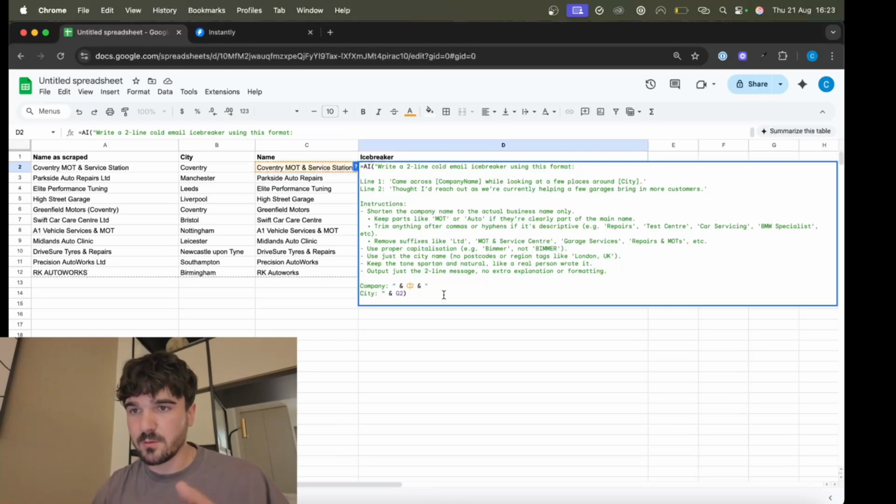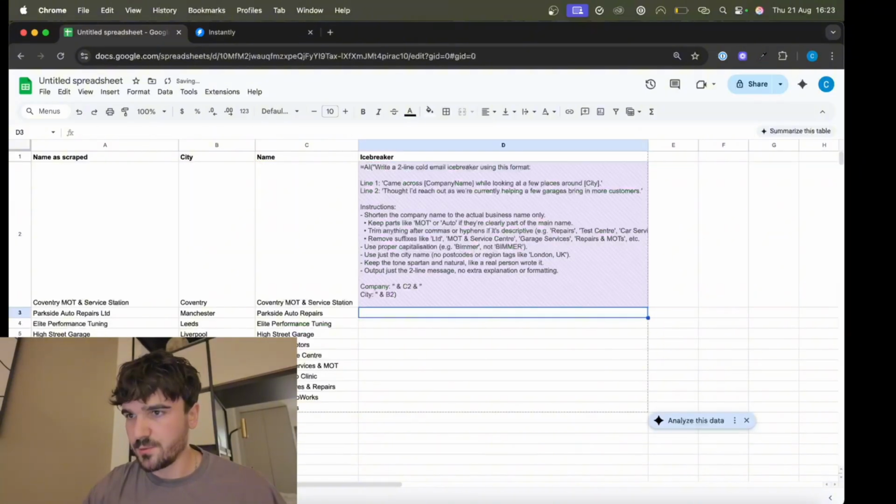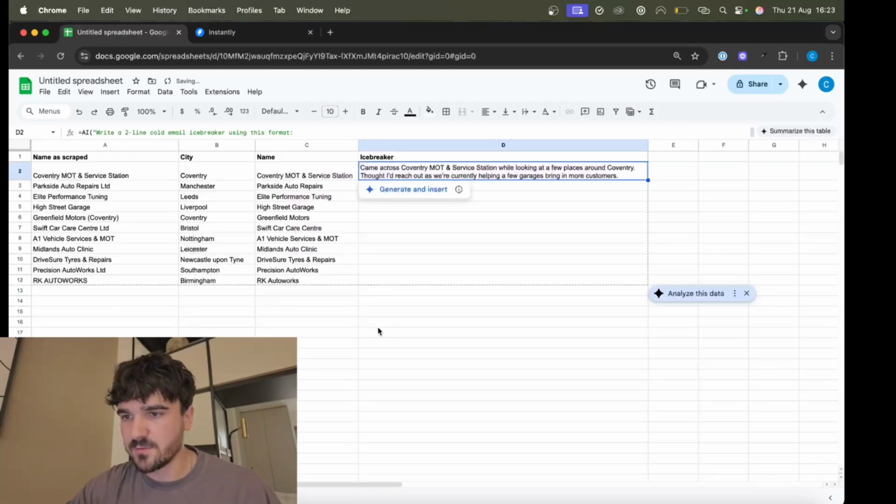Then we just have to tell it where the company is. The company is in C2 there, because we want the new version where the limited and stuff has been removed. I actually kept the same rules in here just to see if it tweaks it slightly. So C2, and then the city, which is in B2. Then we just hit enter and let Gemini do its thing.